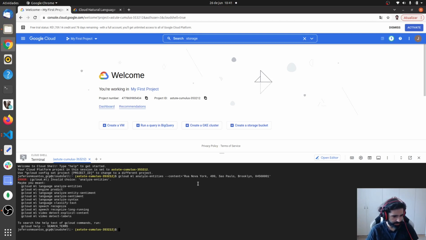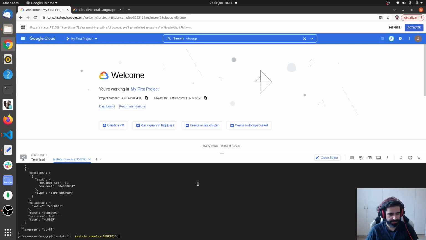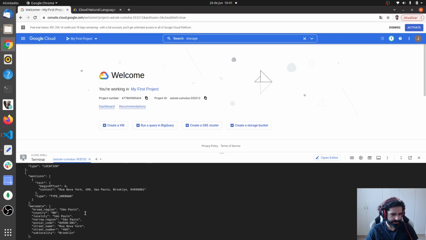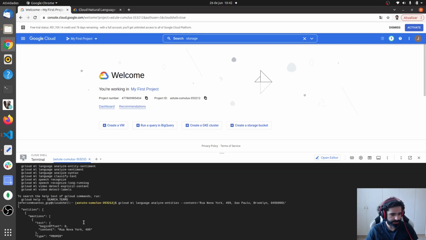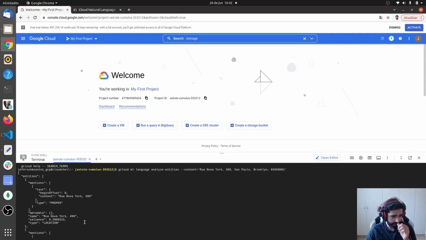Okay, we have some error here. Oh yeah, I just missed some information here. It's gcloud ml language. Okay, right. And here it returns a response in the format of JSON.